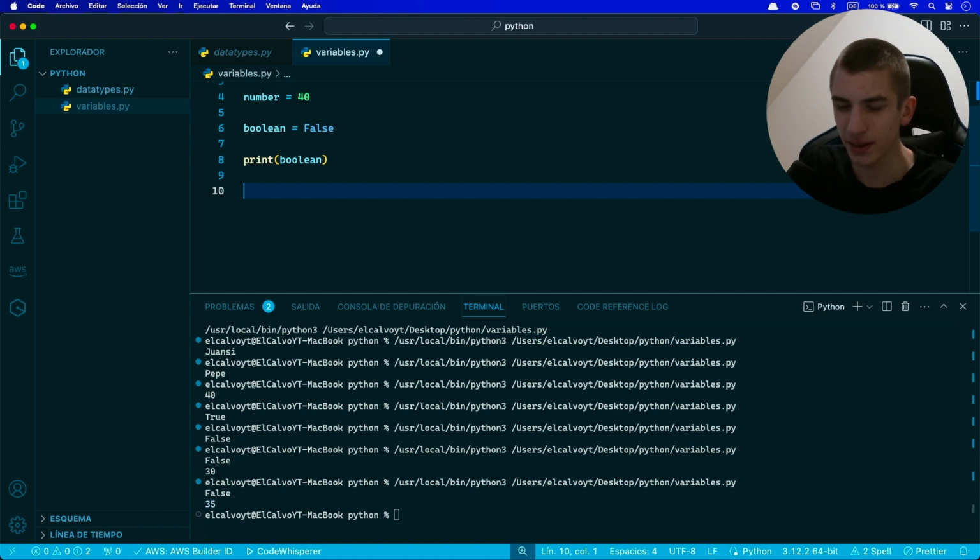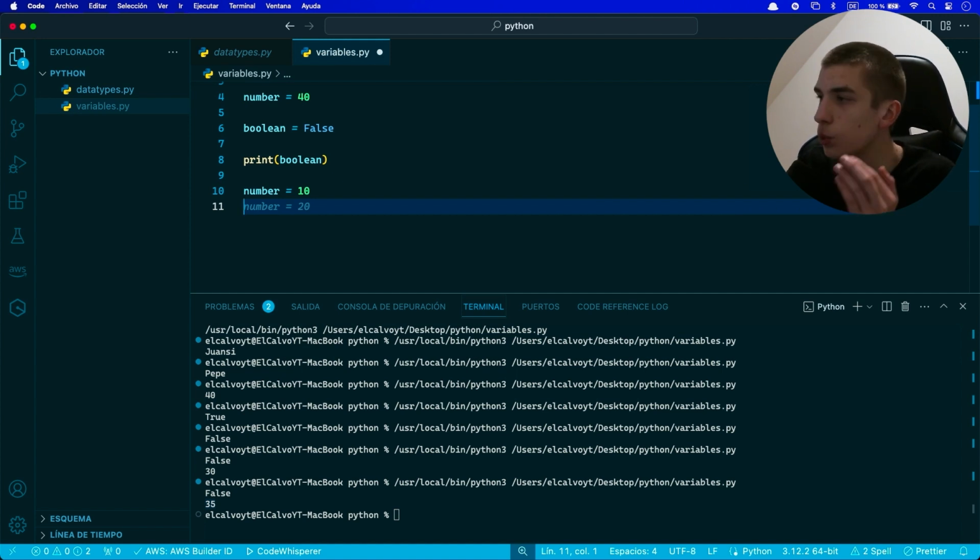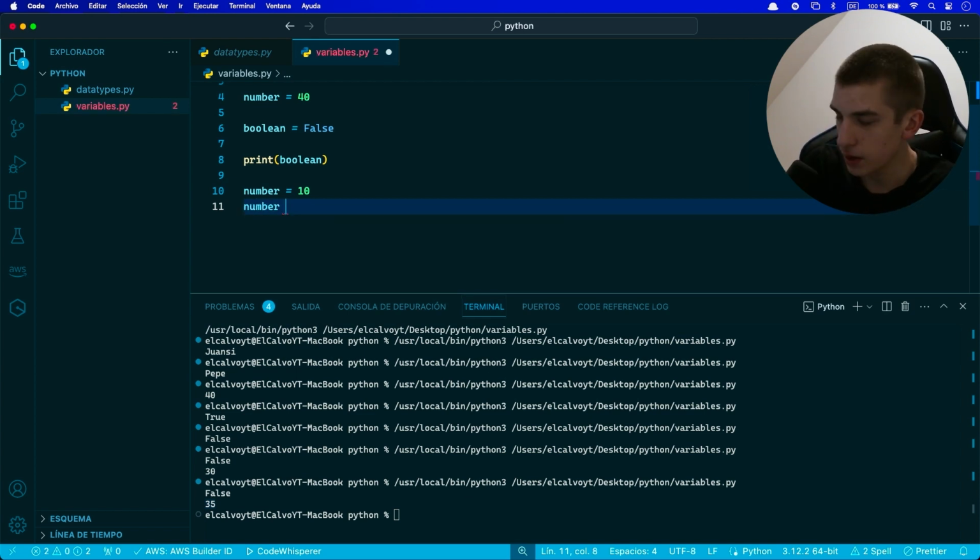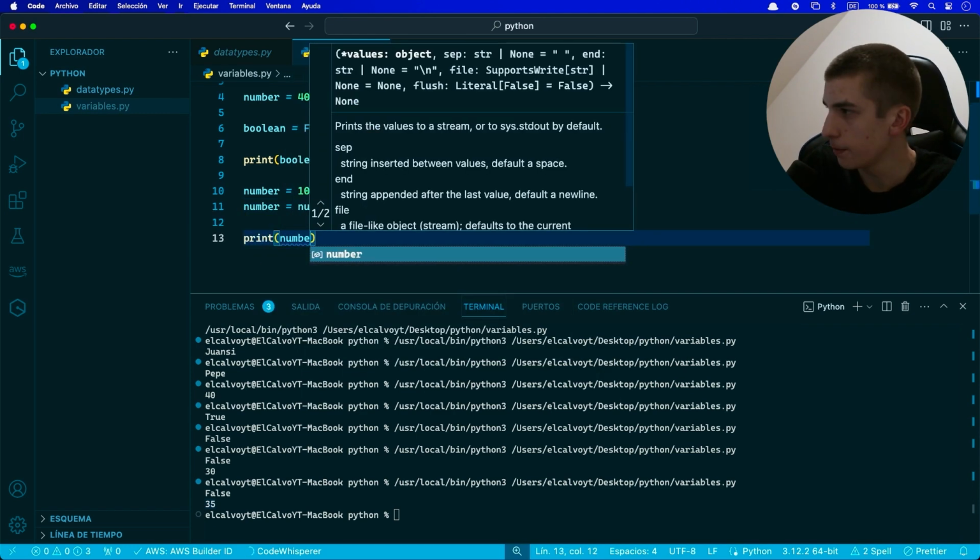Let's try one last thing. Let's say number is equal to 10. But now I want to add 1, so the result would be 11, to this number. So how do I do this? I'm going to show you the two most effective ways. The first one is to say number is equal to number plus 1. Print number, we will get 11.